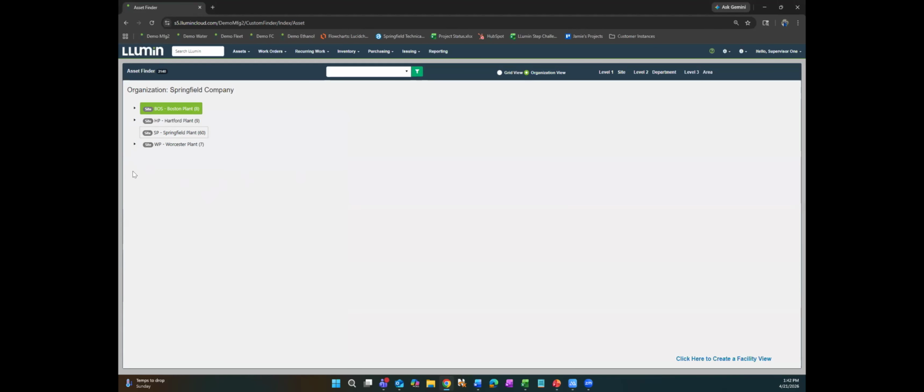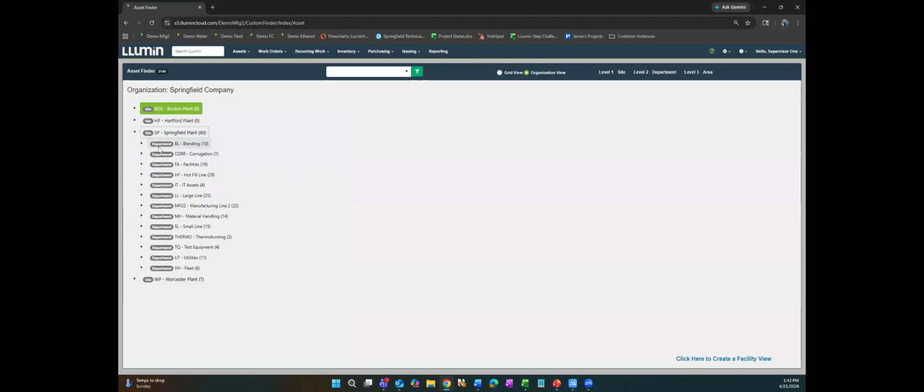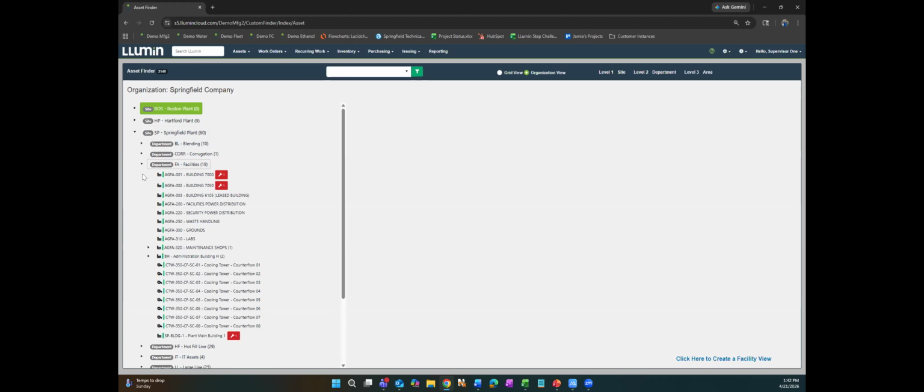If I dig in a little bit, I can see things like different departments. I can dig into a department here, and I might be able to see things like production lines all the way down to the asset level. And I can also see right here, anything with a little red wrench is going to indicate that I've got an open work order for that currently.